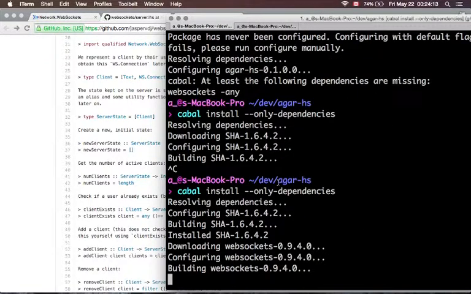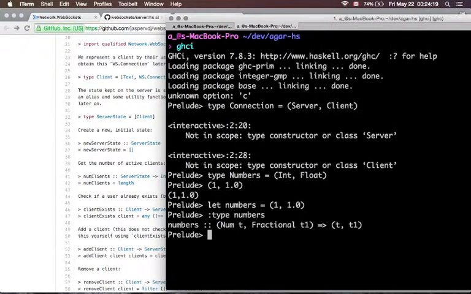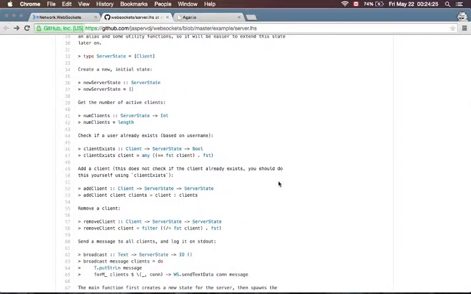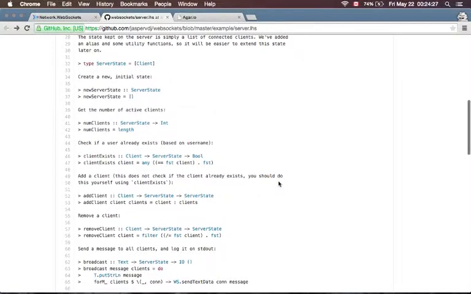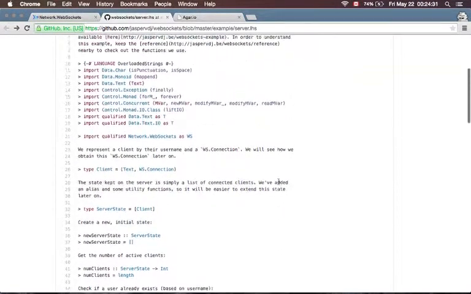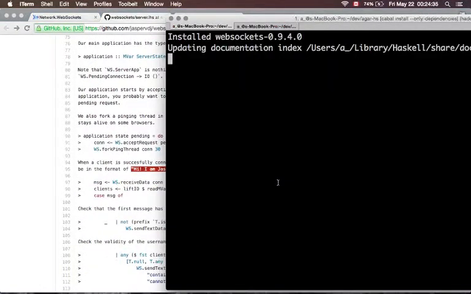Okay, oh wow. It's actually building now, finally. Yeah, I guess I should have installed this before I started the stream. Pretty crappy. This seems easy enough. It's just taking forever to install. Oh, it's done. It's done. Finally. Oh, hallelujah.